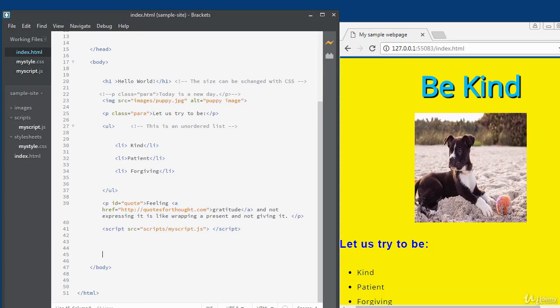So that's one of the reasons for placing the JavaScript right at the bottom, so that the main content of the page loads first before any JavaScript is applied.